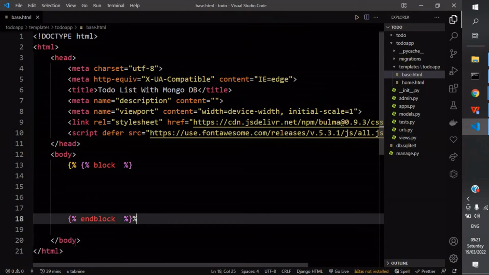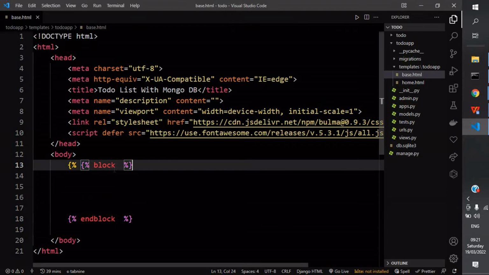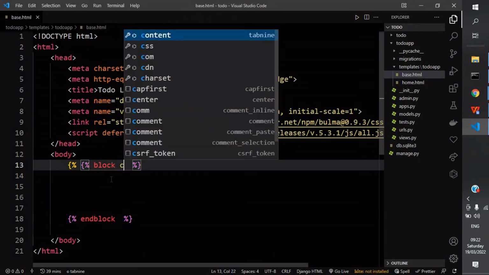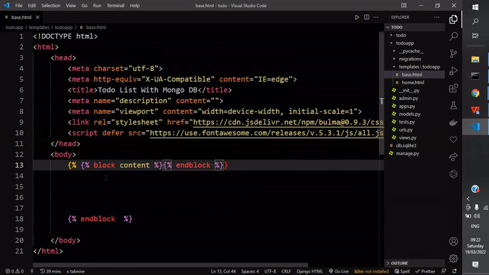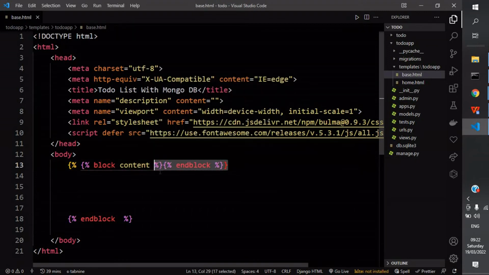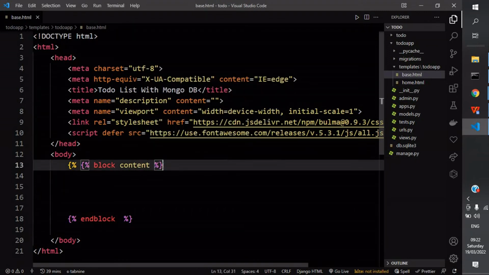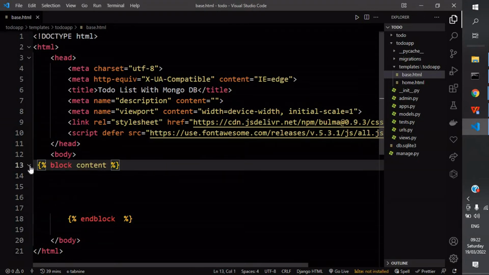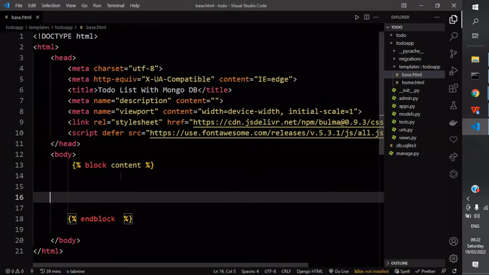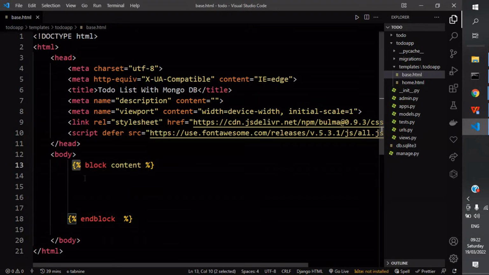So let's just make this clean and everything great. You can actually add content. Let me just remove this. Okay, that's it. So basically we've just added this.